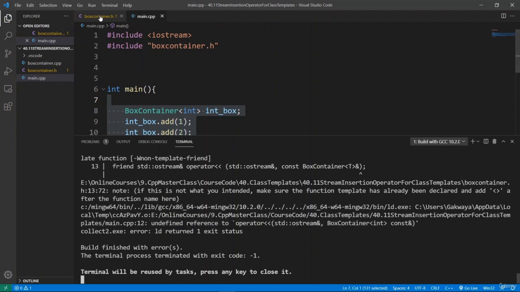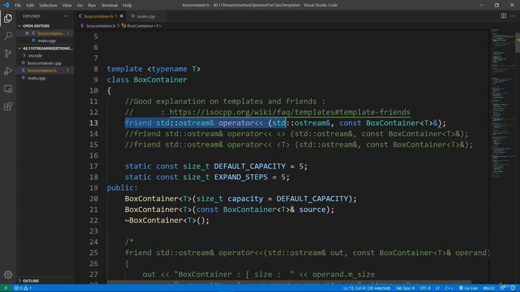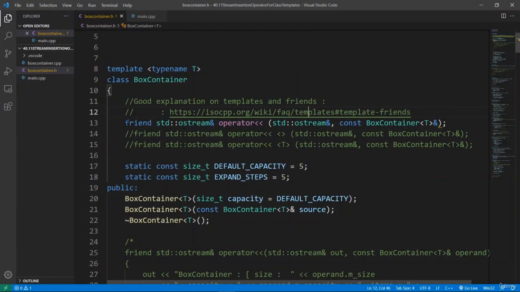And the reason is we are not telling the compiler that the operator here is a template, and this is the problem. If you want, you can learn a little more for this problem by going to this link here. We are going to see that they explore this problem in detail. So make sure you read this if you are interested. But the main problem is that the friendship declaration we have here isn't telling the compiler that the friend function we are putting here is a function template.